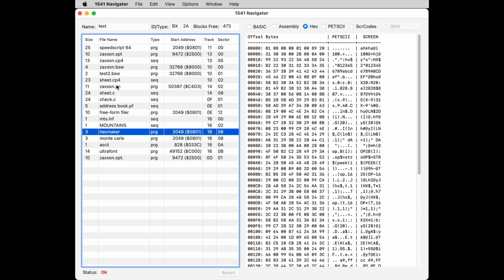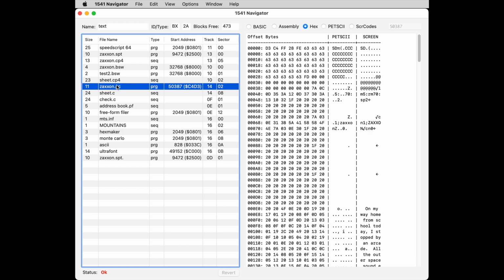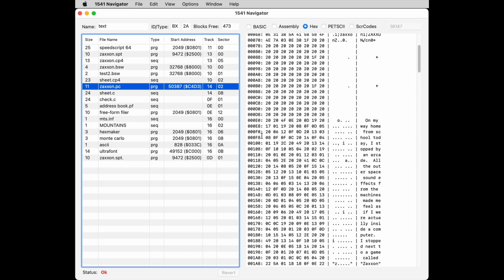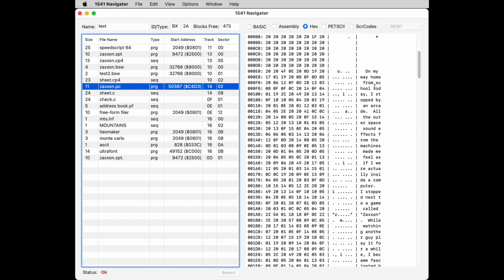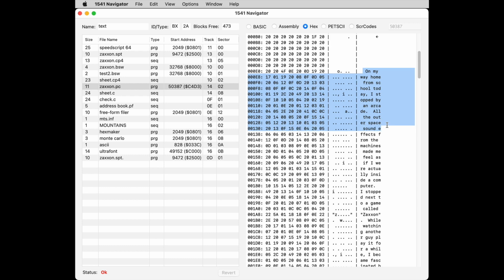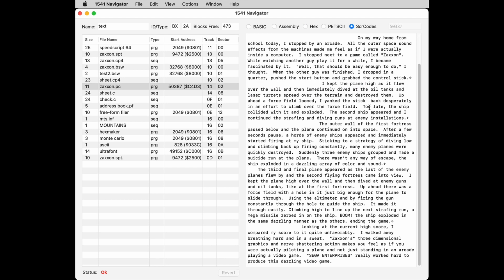For example, here is a Paperclip word processing document that is not recognized and is defaulted to the hex viewer when we click on it. As we scroll down the document, we can see that the text of the document was stored using the Commodore screen codes. So we just switch displays and ta-da! There's the body of the text.